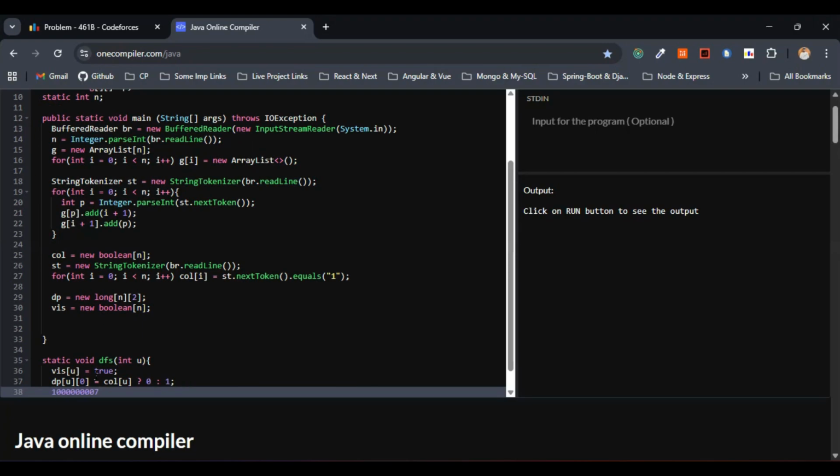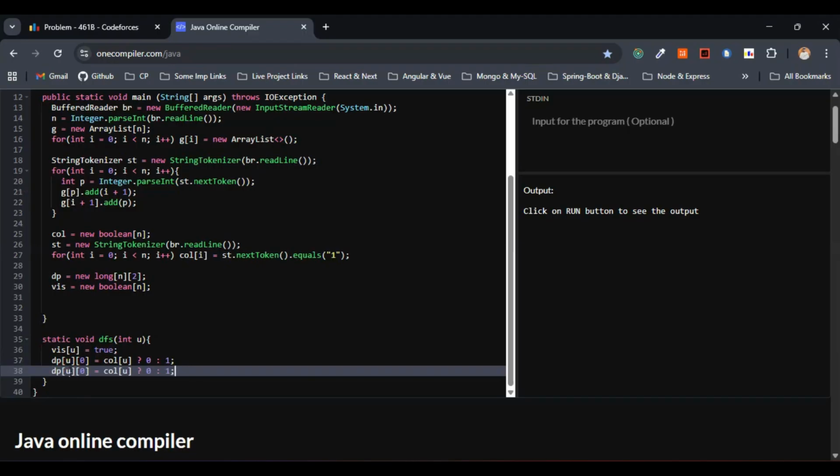The same thing, let's do it for the DP of u1 as well. Let me copy the entire thing, come to the next line, and paste it over here. So this one will be DP of u1. This is fine, 0, 1. This one has to be 1 here, else 0. This is fine.